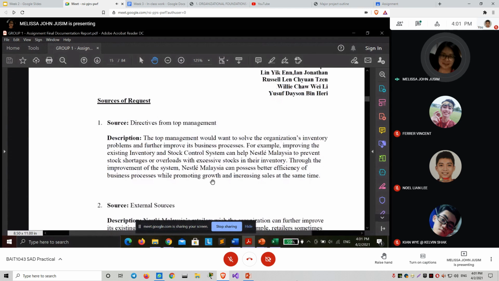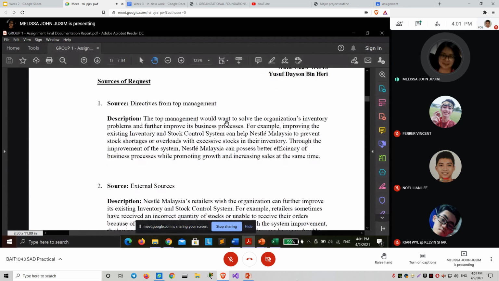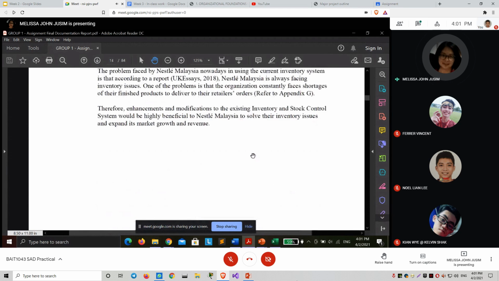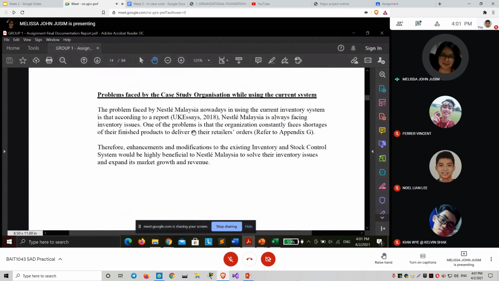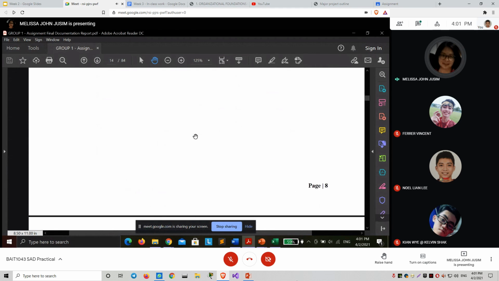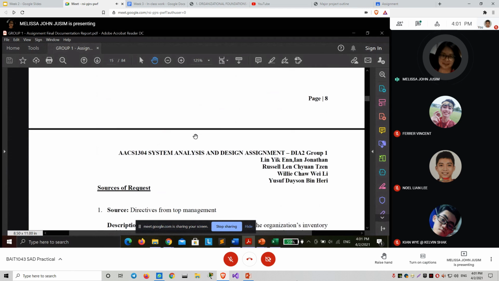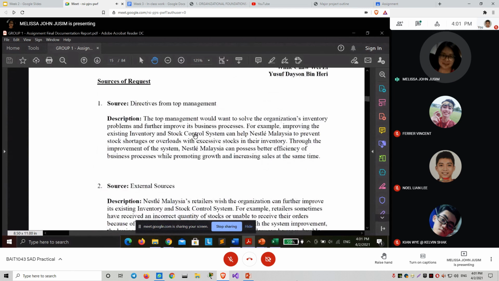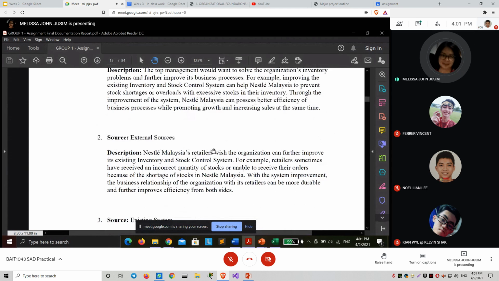So you can read through, they explain it quite well. Okay, and then the description here, always go back to what's the problem faced by Nestle. And then external sources here, they would say the Nestle retailers themselves ask them to improve the inventory control system because they found this problem. Okay, so with the system improvement, the business relationship of the organization with the retailers will be okay.